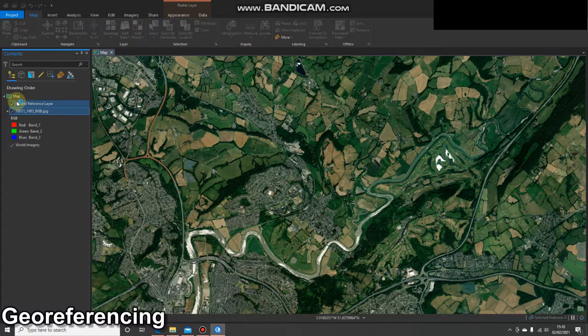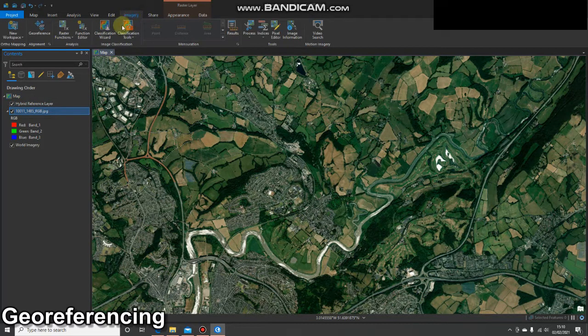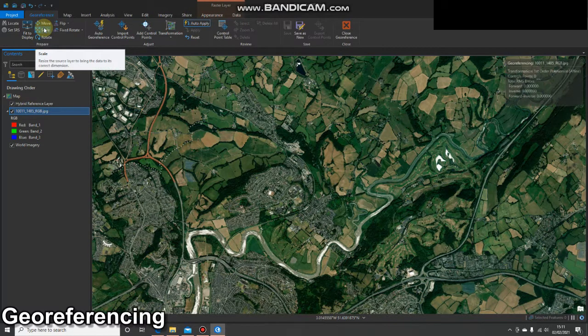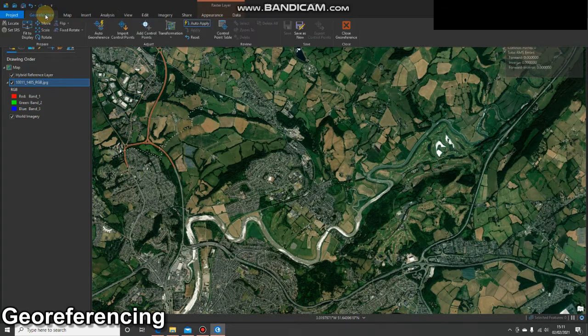So let's get set up. Okay, so first thing I'm going to do is click on the imagery tab, and I've got this georeference button here, second one along. I'm going to press that. And that's going to give me this georeferencing tab, which appears between project and map, right at the top. So if you click off it and you are somewhere else, you can go back and find it across there.